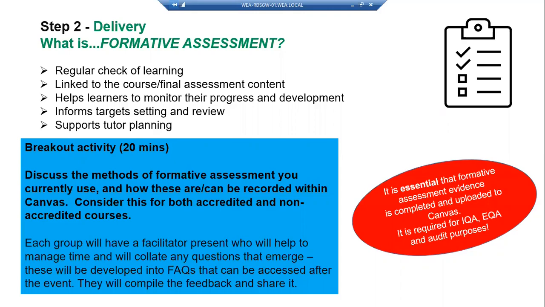And once again, we're going to ask those facilitators to put some spokespeople forward who will help to manage the time. So just as you did before, keep a check on what's being said so we can have a feedback. Think about the things that you do and share your ideas, and hopefully we'll pick up some new innovative ideas for formative assessment as the courses go on.